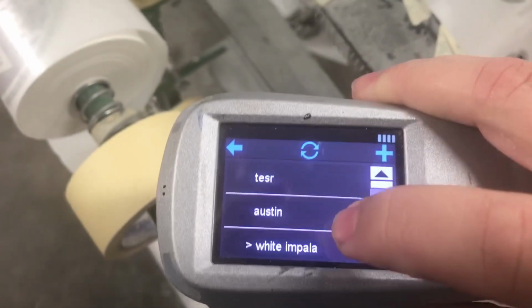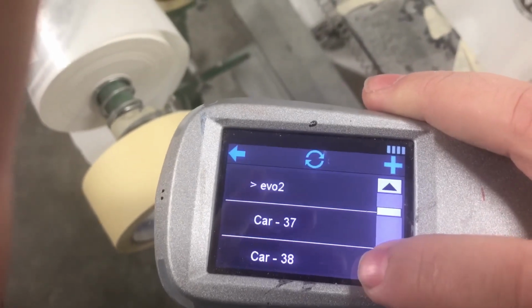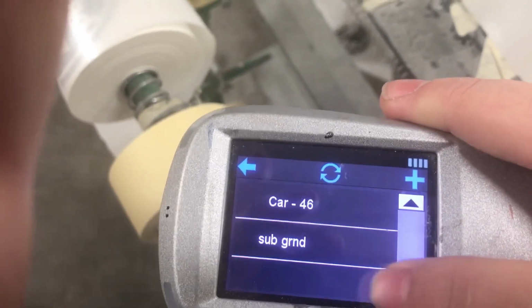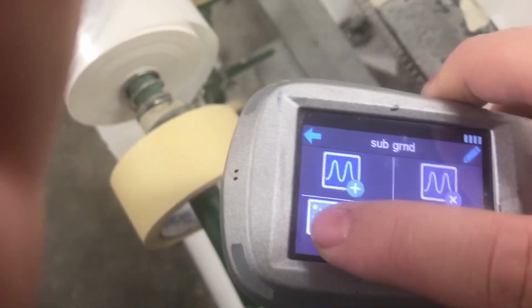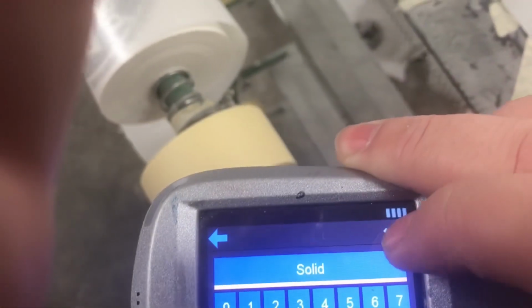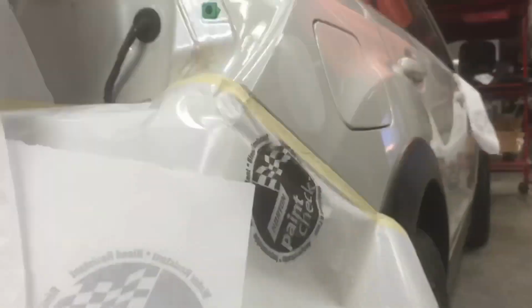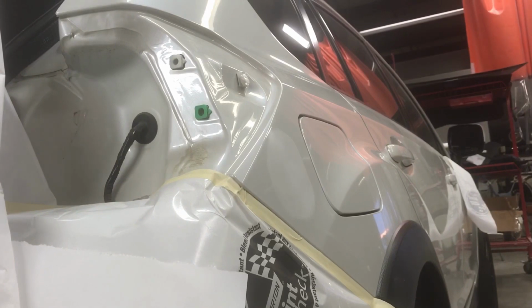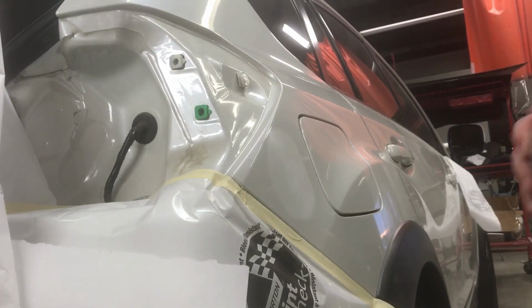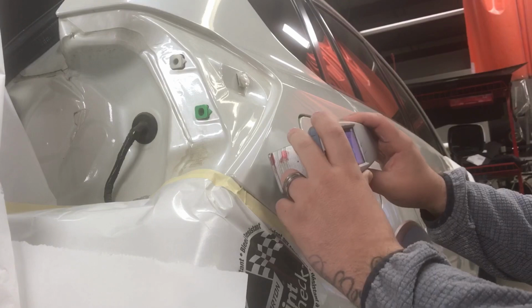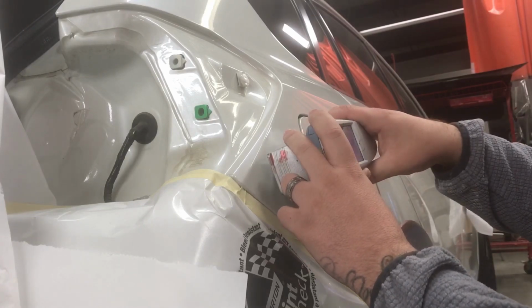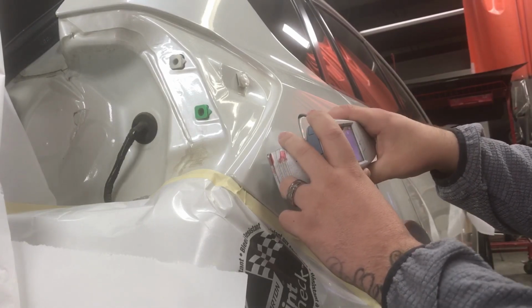Okay, so as you can see, that is sanded flat. So now what I will do is go to the camera, find the one that I just made for this car, which is sub ground. I'm going to select solid and take a picture of it. Basically, I'm going to take a picture of this and sync it as a solid colored computer, and that will give me what I will use as my ground coat.